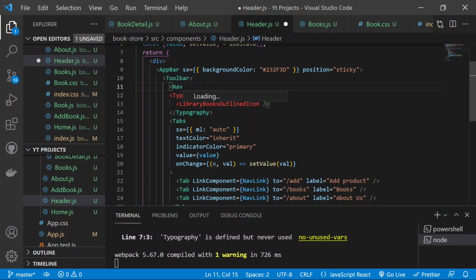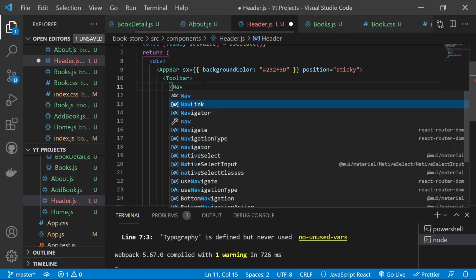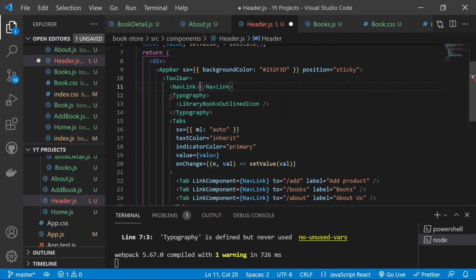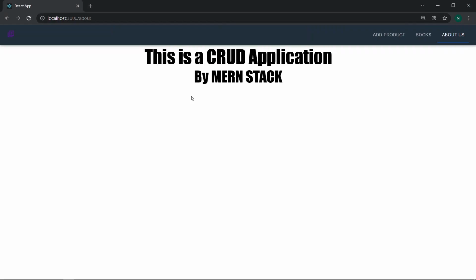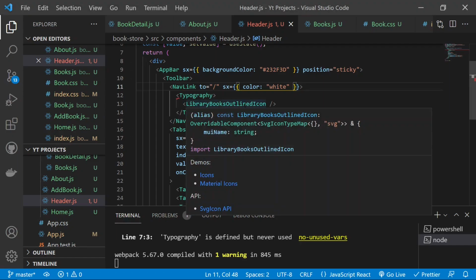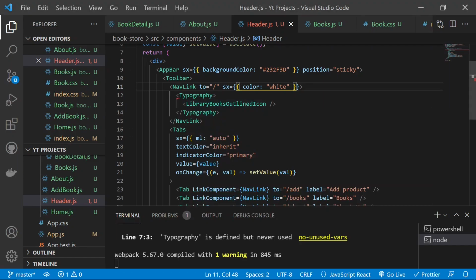We have to wrap the Typography with the NavLink component from React Router DOM, so it will be wrapped inside that. Then we can wrap the full Typography and the icon with that. It will contain a to prop, which will be the default URL, the home. Then we can add the sx prop to it, so the color will be white. If I now save and check whether it is working or not, we can see the color is maroon there, so we have to fix that also.